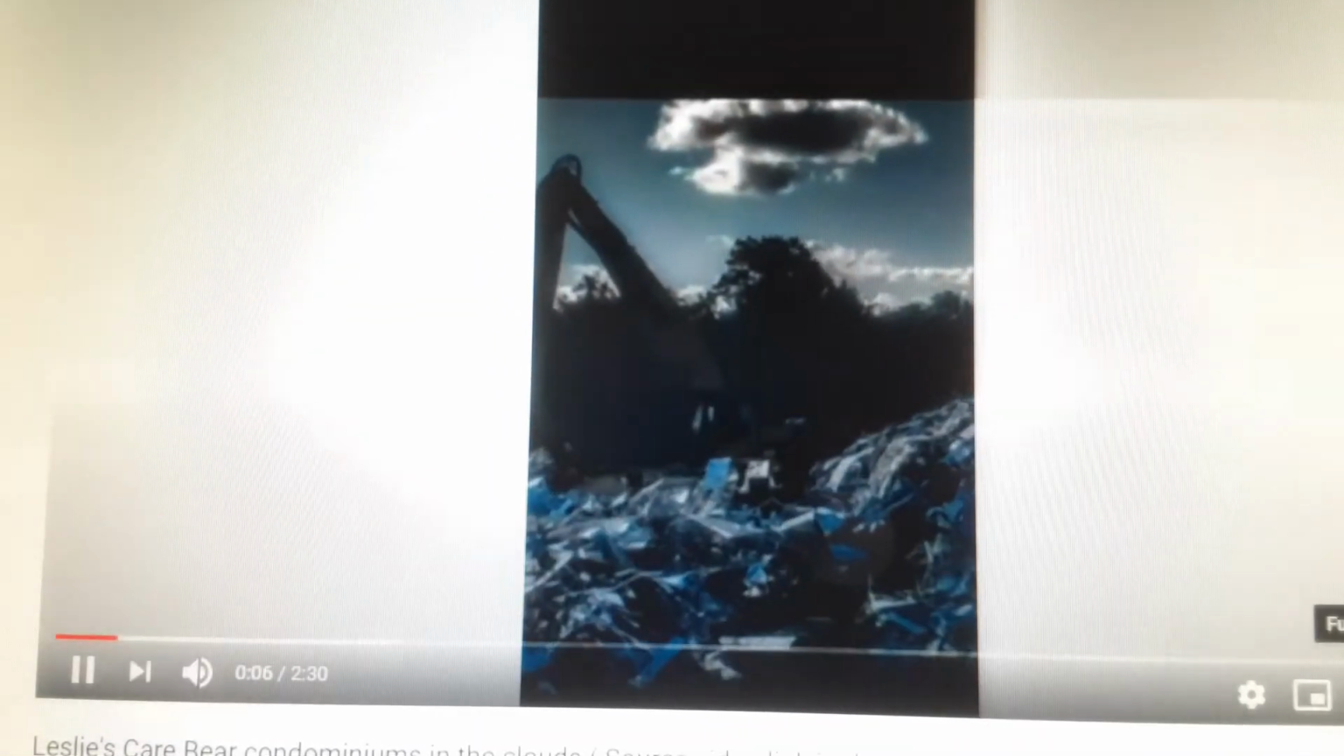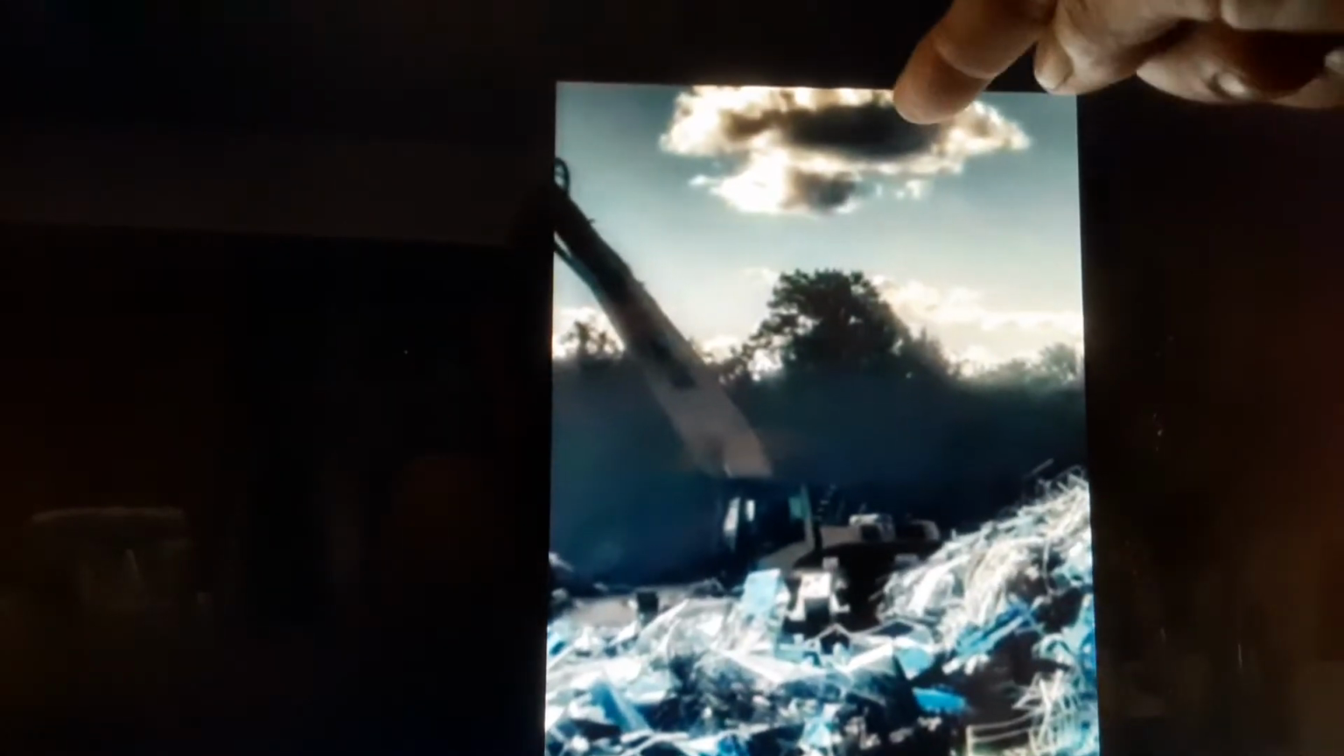You see the cloud above that piece of equipment there? Hold on, let me get full screen. Cloud up here. In the video, source link in the description, she's saying that ain't a cloud, that's a ship. So I went ahead and contrasted it out. Said, all right, let's see if it's a ship.